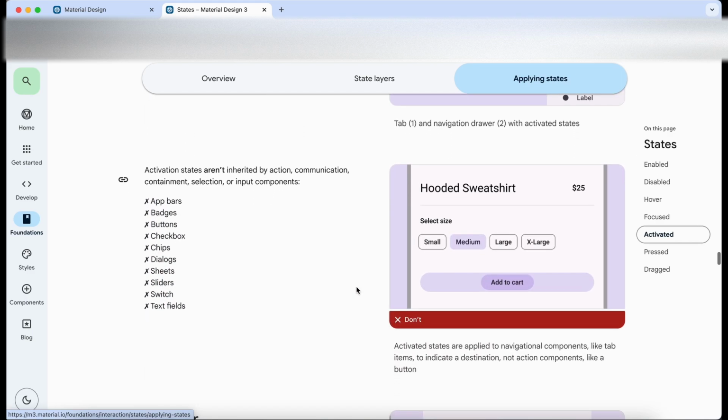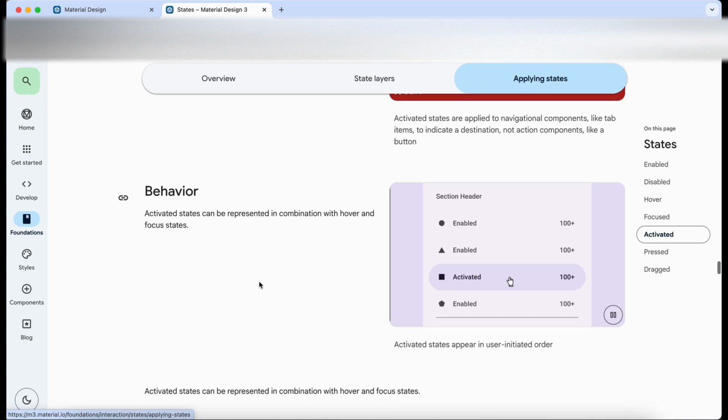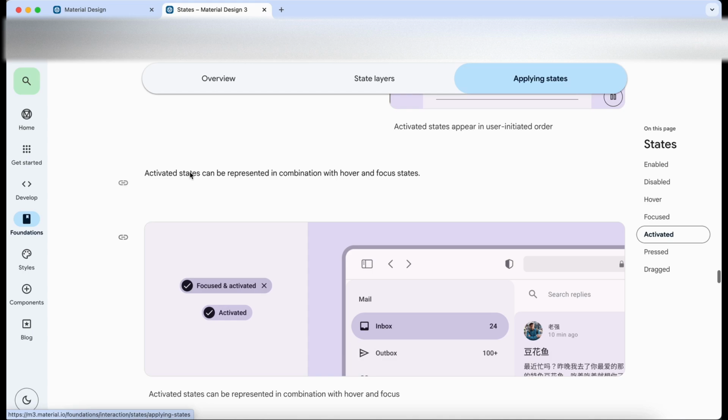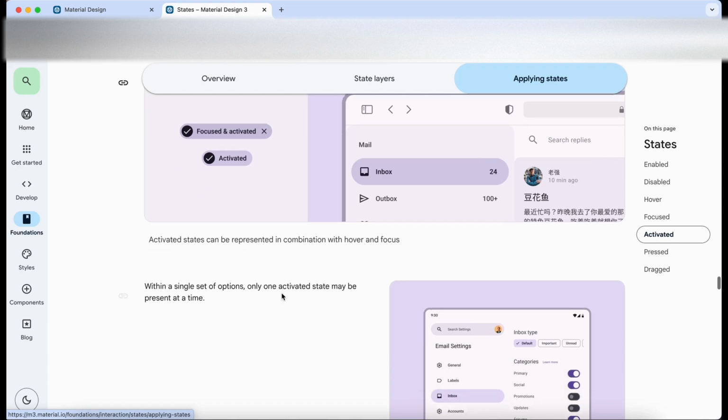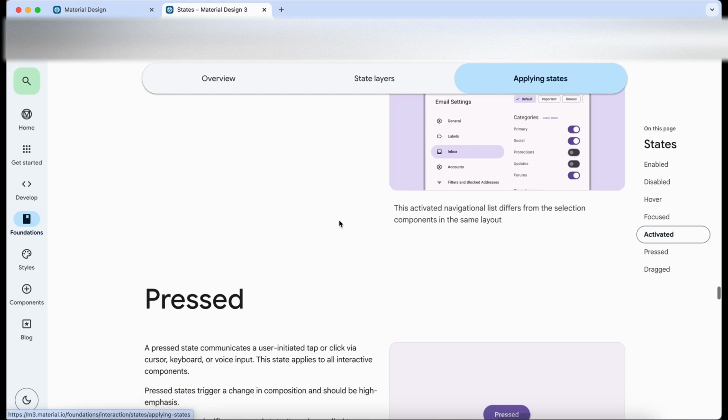Let's scroll down. Activated states aren't inherited by communication, containment, selection, or input components. And there's a list of components just here. And going down to behavior, in this example we can see it's showing you the behavior of an activated state. Okay, and it just says here activated states can be represented in combination with hover or focus states. And we've got a couple of screenshots here as well showing the activated state.